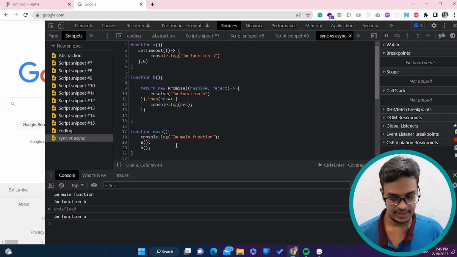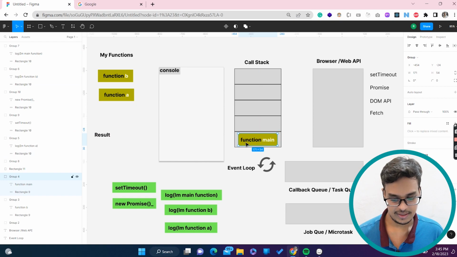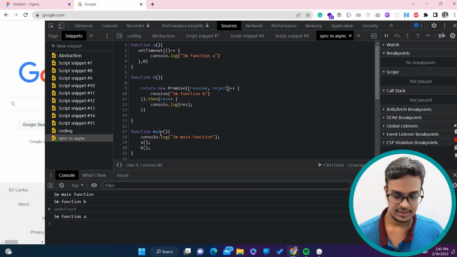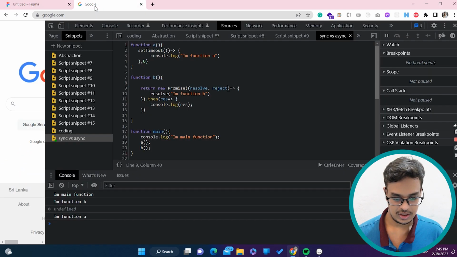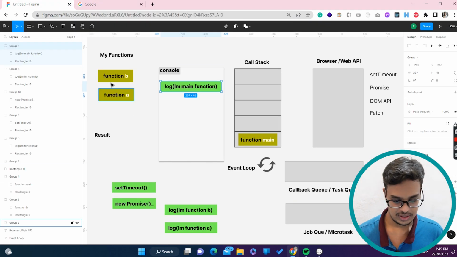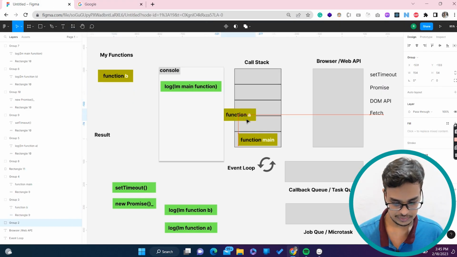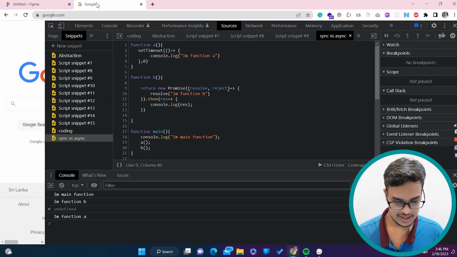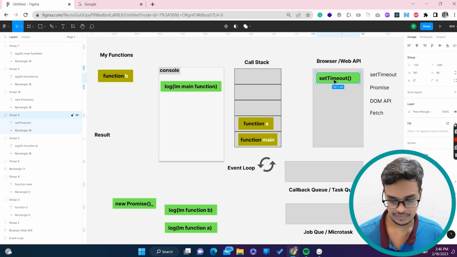Now what I did is, I have a main function. First I'm calling the main function, so it's coming to the call stack, right? It's getting printed because we are invoking it. So "main, I am from main function" gets printed here in the console. Now we have function A, which is called. Function A has a setTimeout inside this function. So setTimeout is a browser API, so it's coming here.